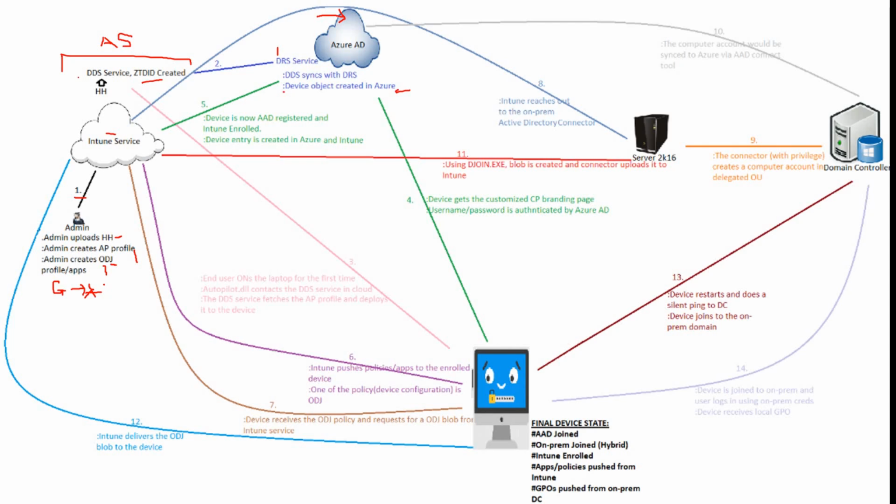Okay, so the first step was admin uploading the hardware hash into the Intune service. The second, in the background, the Intune service talking with the Autopilot service, specifically with the device discovery service, and the ZTD ID getting created, and then the DDS service talking with the DRS service in the Azure, and then creating an object in the Azure, and that object becoming a part of the dynamic group that we have created. Okay, that would be the second step.